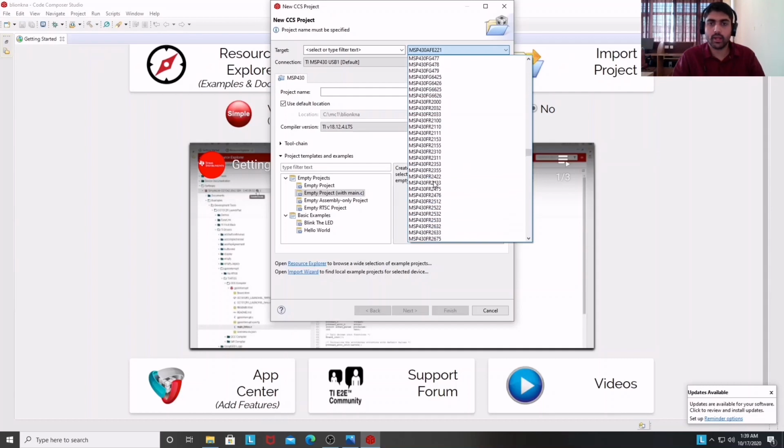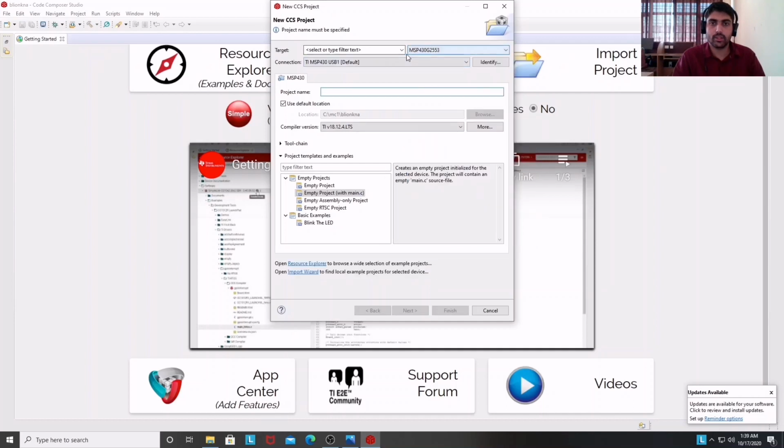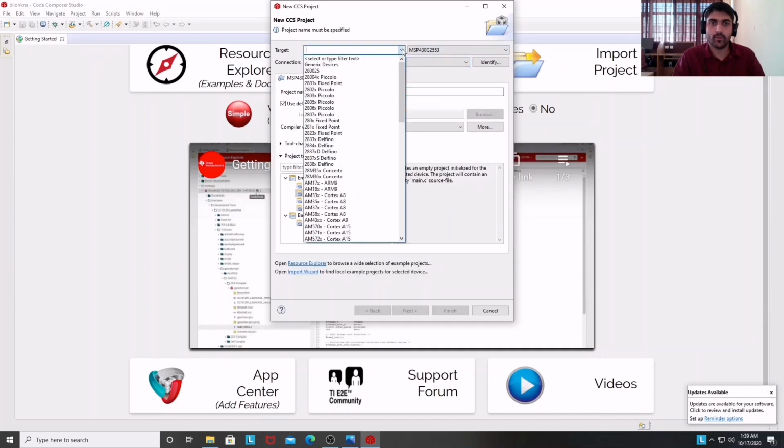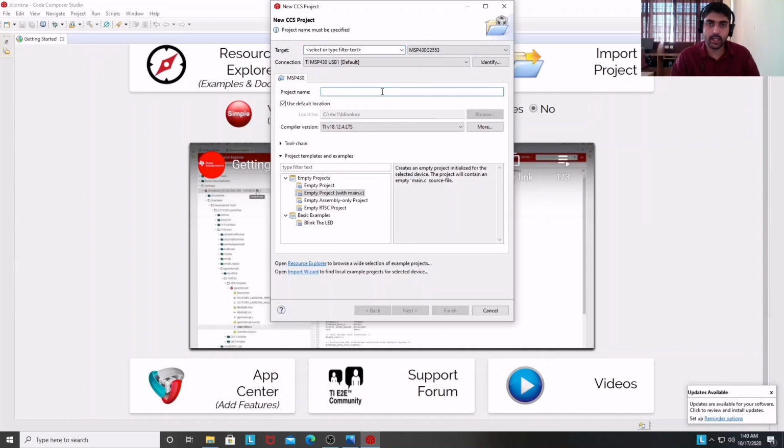You will find a lot of microcontrollers over here. Almost all the microcontrollers are supported in this. So here I reach the G2, and this is my G2553. So I will select it. This is now my target, and the project name that I want to give is, for example, I want to blink my LEDs. So I will write here blink. Project name is blink, and then I will go to finish.